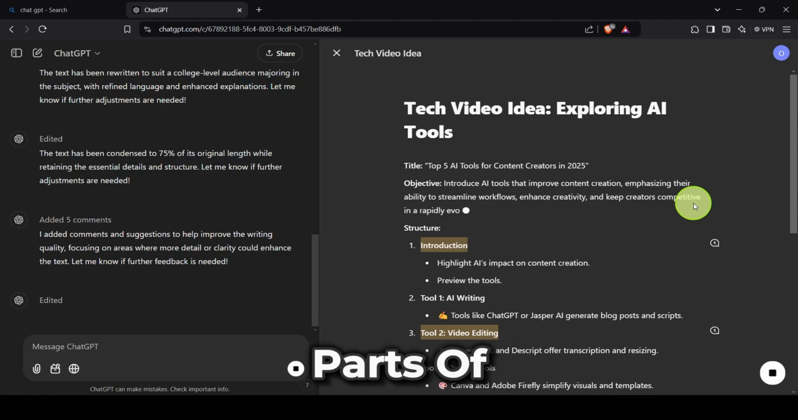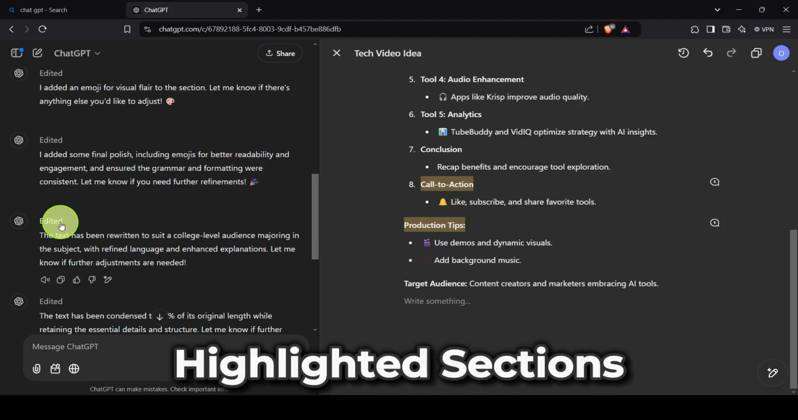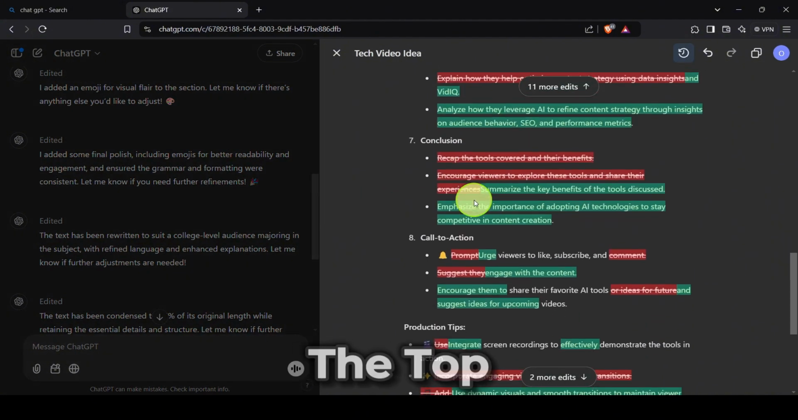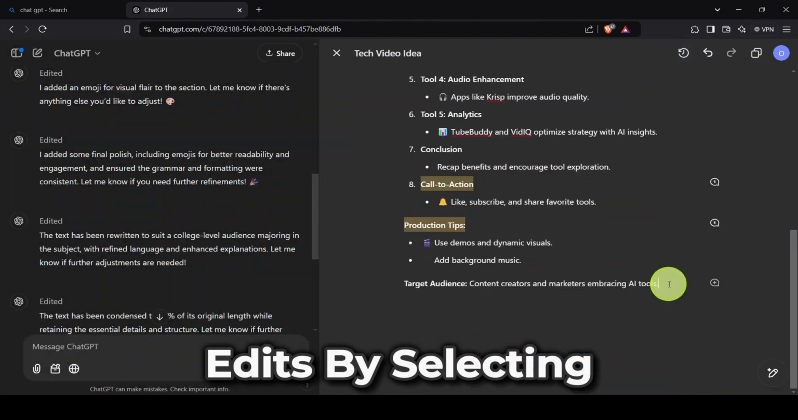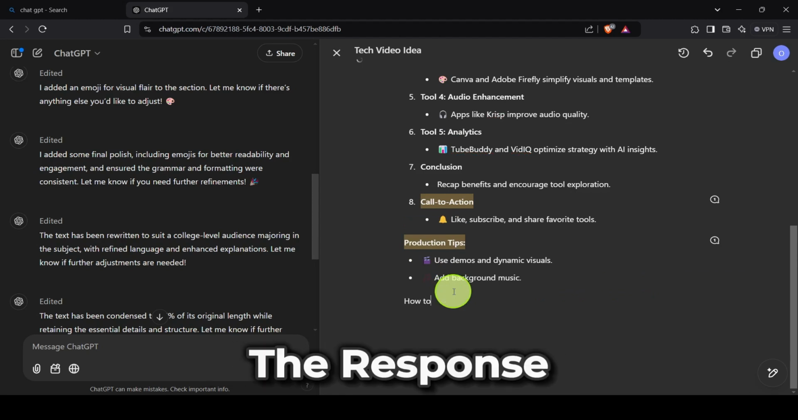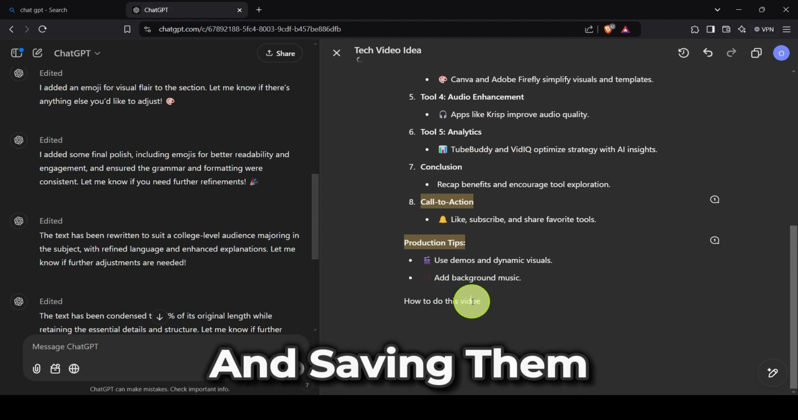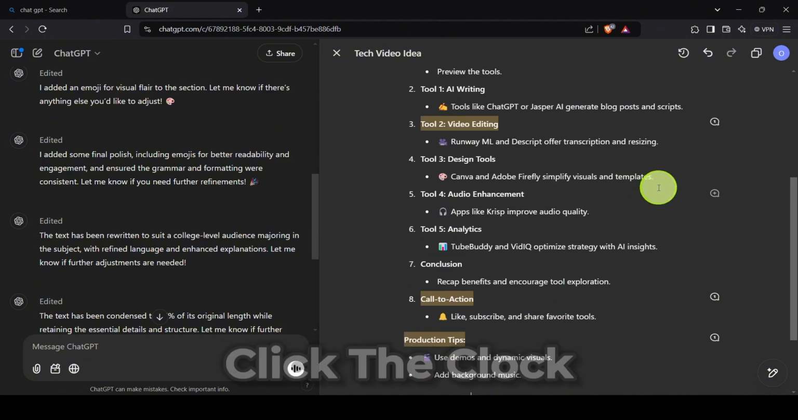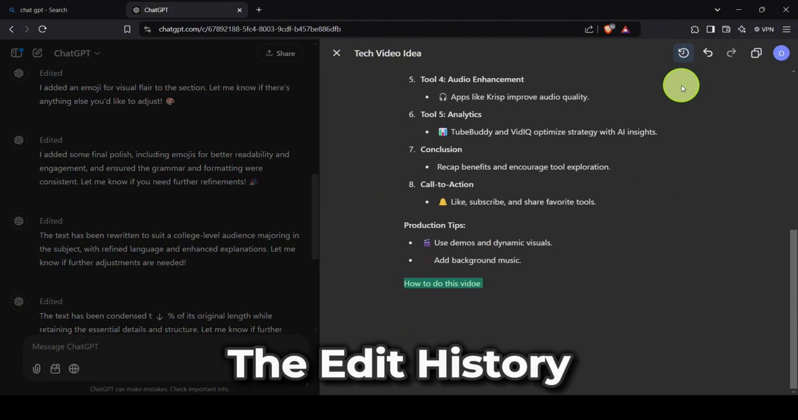To see which parts of the response were edited by ChatGPT, click on the highlighted sections or on the clock icon at the top. You can also make manual edits by selecting a part of the response, entering your changes, and saving them. To track your manual changes, click the clock icon to view the edit history.